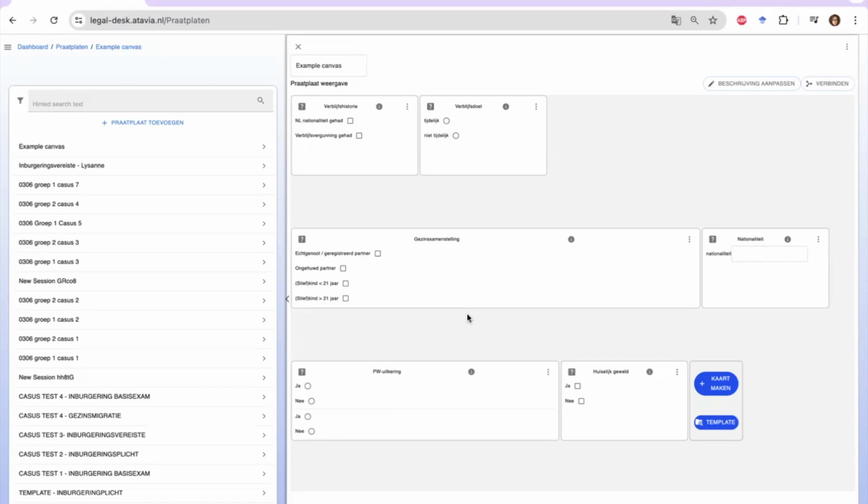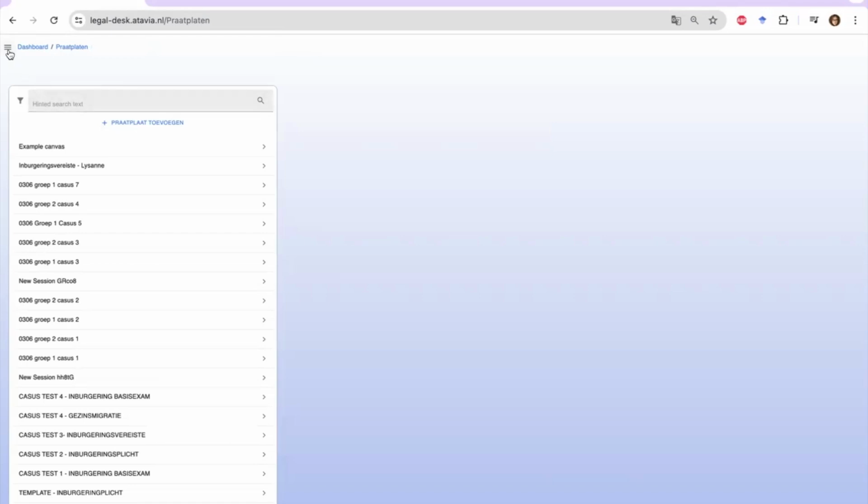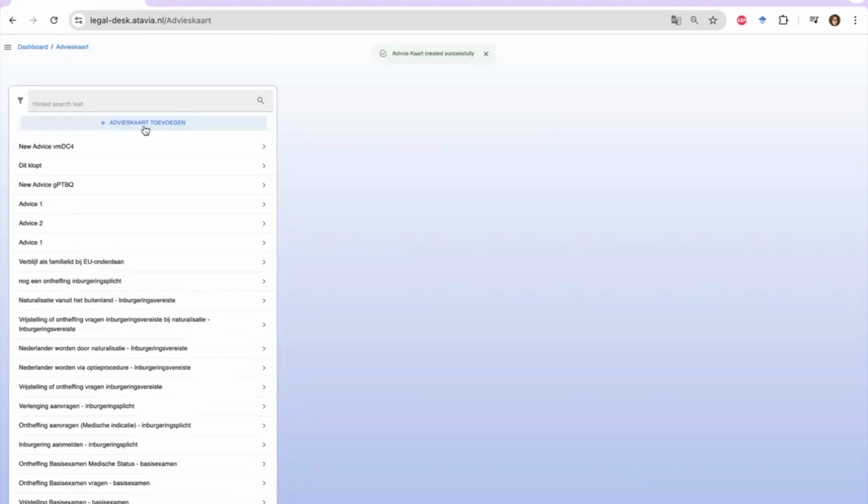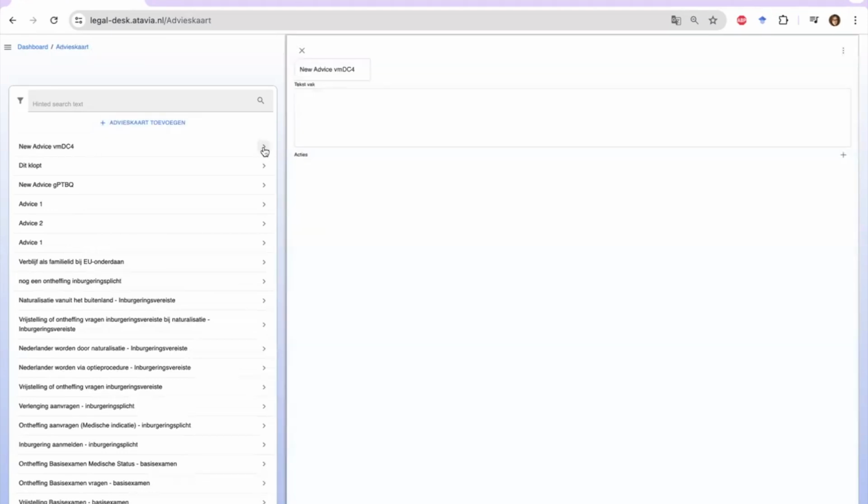After you finish creating this canvas, you can also now create the set of advices that you think is applicable for this canvas. So here I will now close this canvas and navigate to the menu bar again and go to Advice Card Editor. And here I will create a new advice by clicking this plus sign. So now you will see a new advice at the top, in which I can go to, and I will rename this to Advice 1 for Example Canvas.